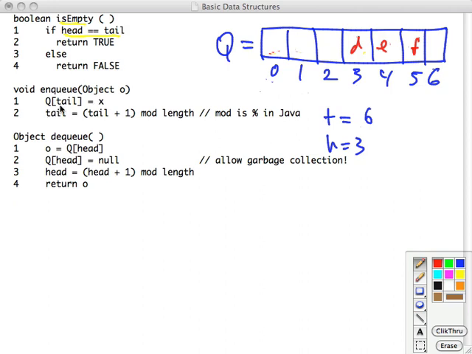So Q tail is X. Okay, tail is, let's put G in there. That's an error, by the way. That X is supposed to be an O. I'll fix that in the notes, or maybe I'll just fix it right now. O. Okay, now we just say tail is tail plus 1 mod length. And so this all has worked. Before we had the test, are we at the end? If so, make tail 1. Otherwise, add 1 to tail. This does that all in one statement. So it's just kind of a simpler way to write the statement. So tail is tail plus 1 mod length.